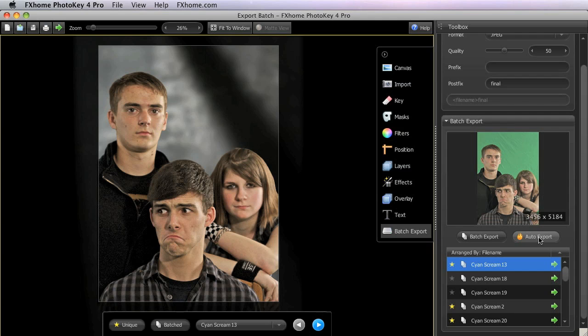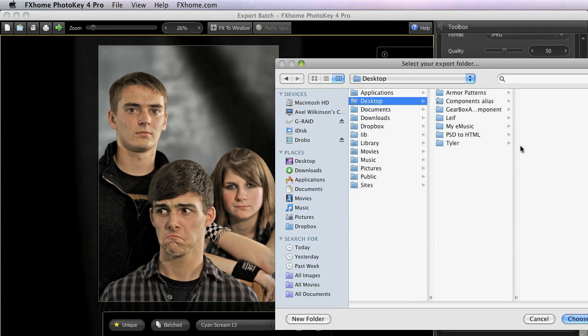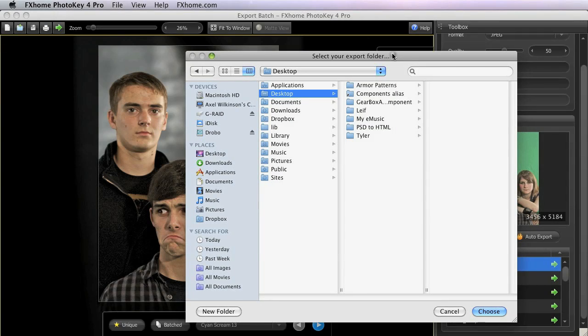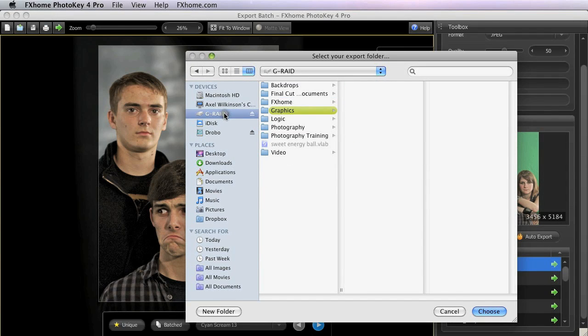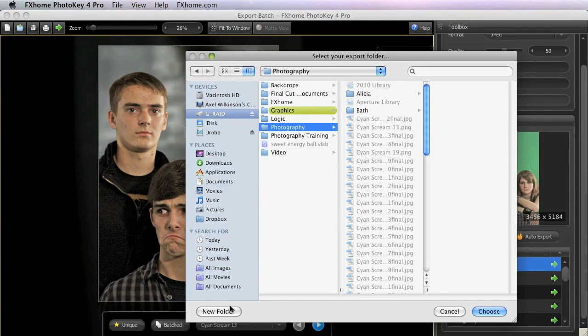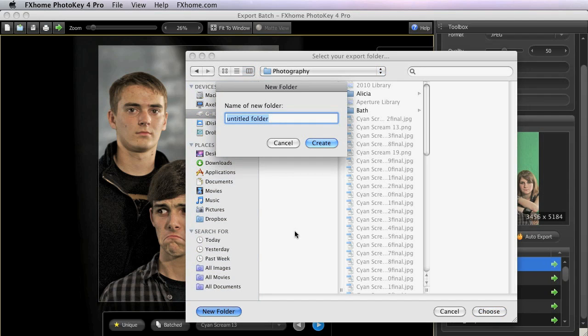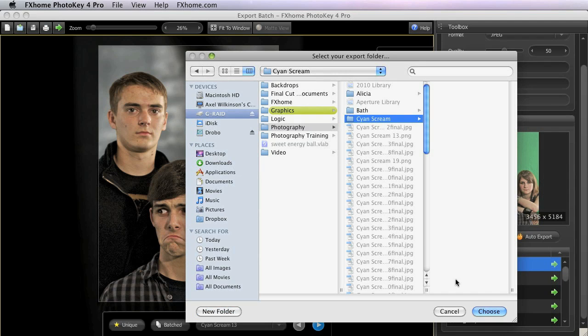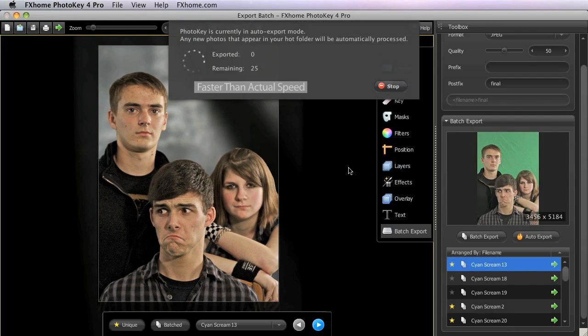then once auto export is activated, the entire PhotoKey process becomes fully automated, so that as soon as you capture a new image with your tethered camera, it is imported into PhotoKey 4 Pro, processed using whatever adjustments you have specified, and then exported using the format and naming conventions you've selected, all without any interaction on your part. Since auto-export works immediately on any imported image, it is not necessary to tag images as batched for auto-export. Every image that is imported will be processed automatically.